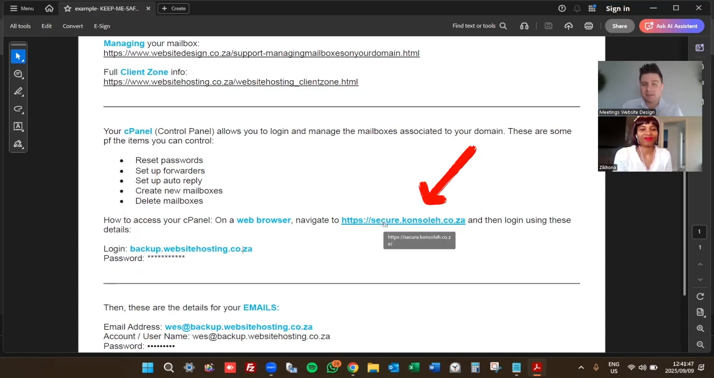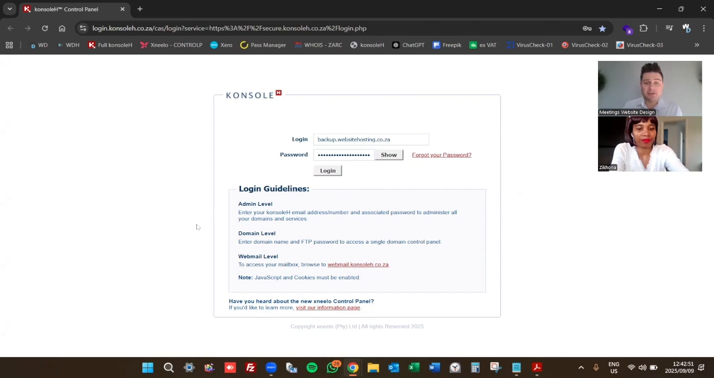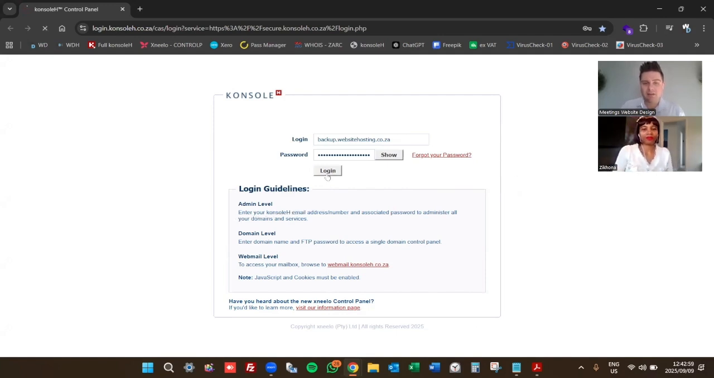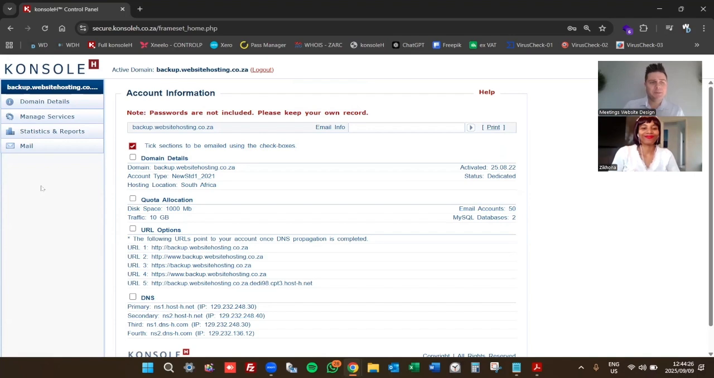What you'll do is you'll click on this link over here, which is Secure Console. Once you click on this link, it's going to bring you to your login screen. You're going to use the details that I'd sent in that document, which is your username and your password. And then you can just click Login. Once you're logged in, you can have a look on the left-hand side of here, and these are all the different tabs that can assist you.